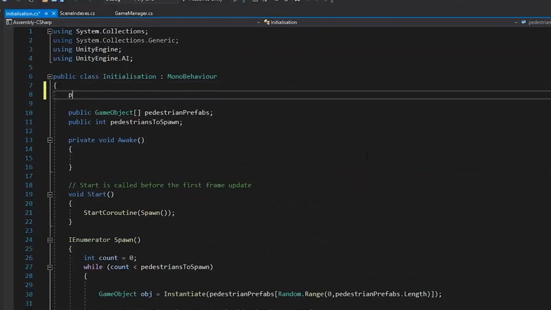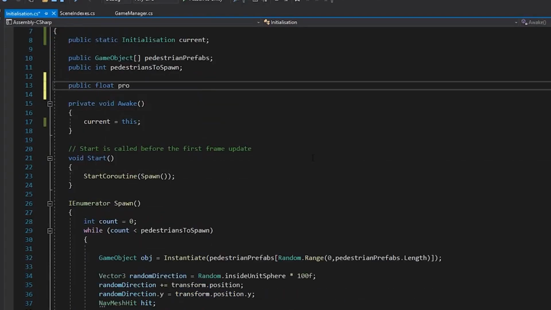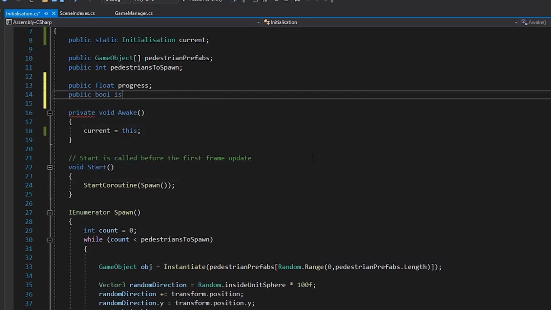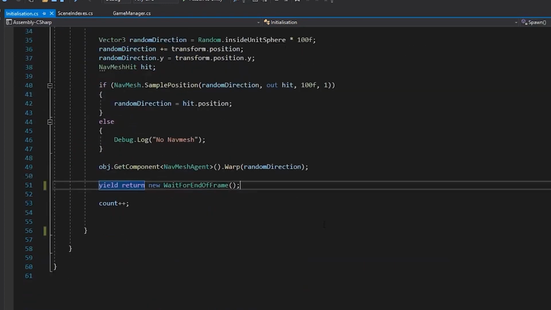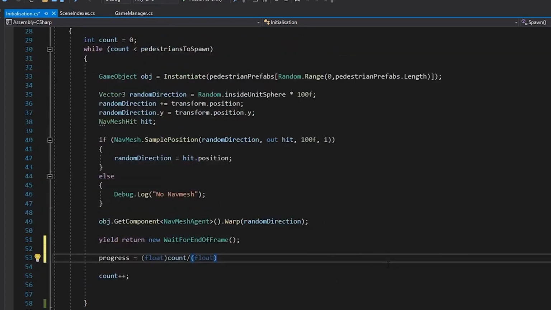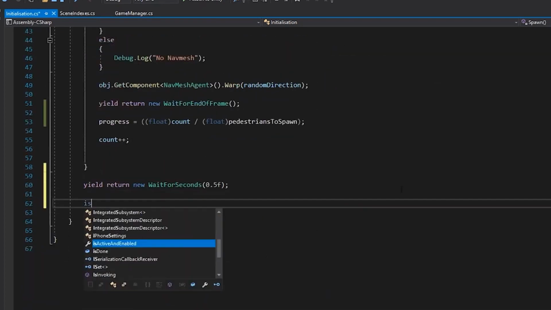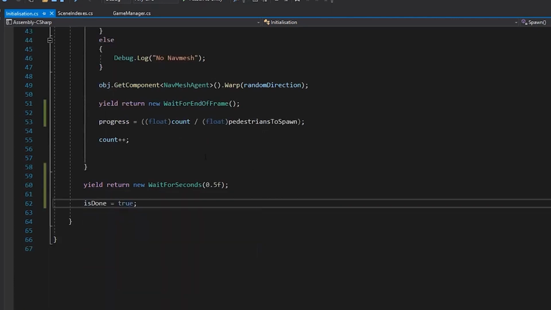I'll create a singleton reference to the script I'm using to initialize my pedestrians, and add a float called progress. I'll also add a boolean to check if the progress is finished. Then we'll simply track the progress by dividing our count by the total number we're spawning. And after our spawn loop, we'll just wait half a second before flagging the process as done. This allows the agents enough time to start up. We could go through each agent and check individually, but it's cheaper and easier in this instance just to designate a small amount of time to wait.